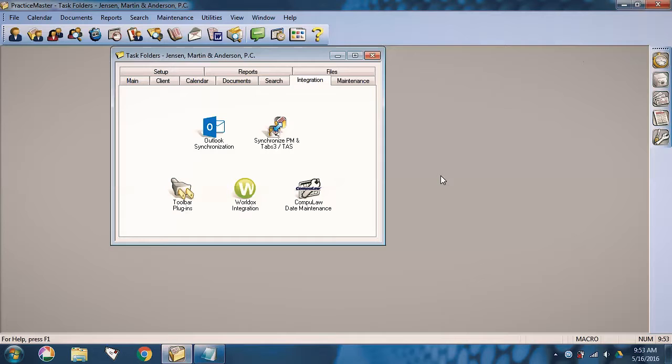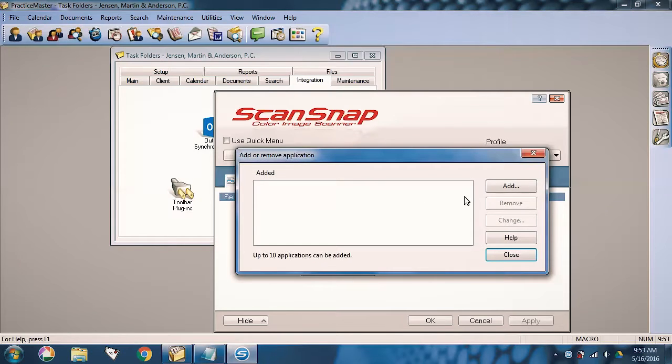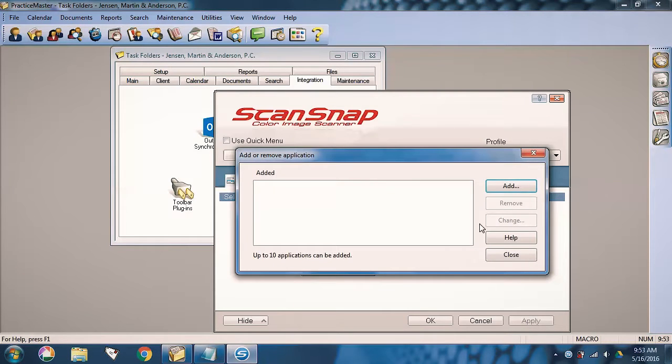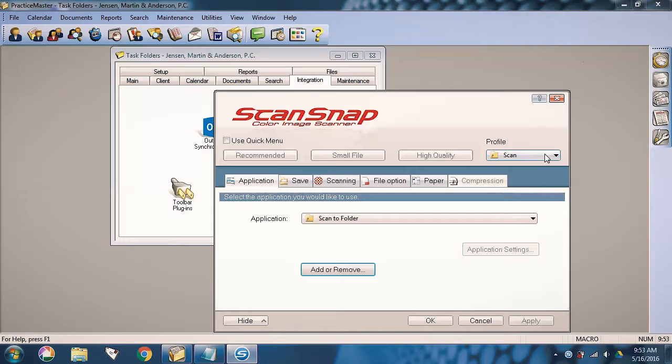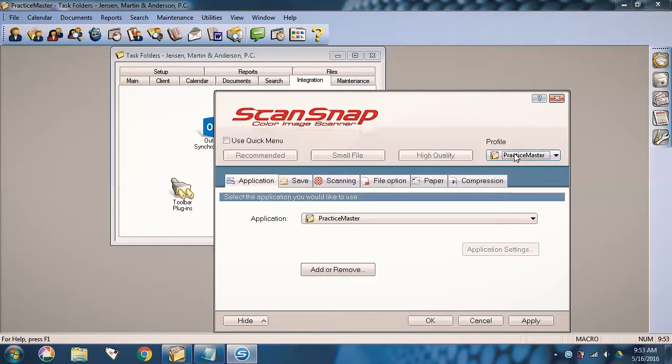So here, when I open this, and it is coming up, there we go, I can add or remove a profile. And at this point, if I added one, I would just choose that I want to add a PracticeMaster one. And so I've already set that up. So if I look out here and do my drop down, I have a PracticeMaster profile already set up. So I'm just going to change my profile to be that PracticeMaster one.